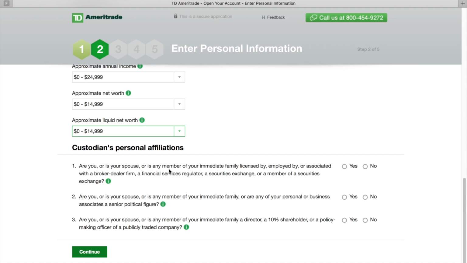Are you or your spouse or a member of your immediate family licensed by, employed by, or associated with a broker-dealer firm, financial regulator, or something like that? If you are, you hit yes, but most people will probably say no. Also, are you, your spouse, or immediate family in business with senior politicians or senior political figures? They just want to make sure there's no insider trading and to understand those relationships.